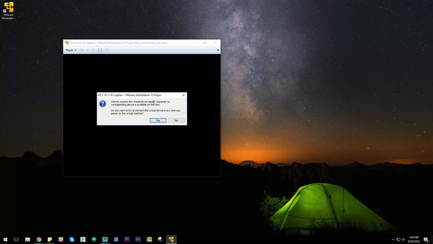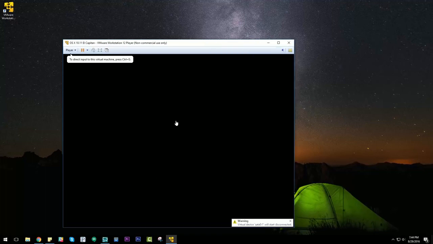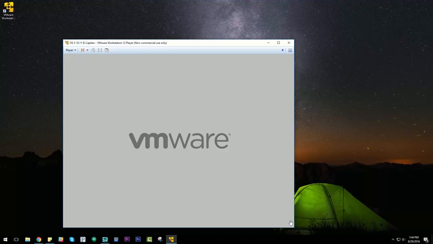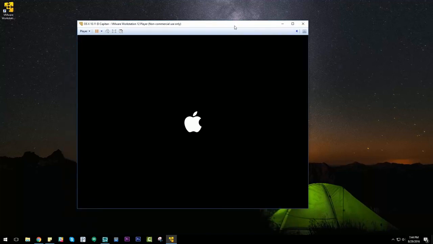Now you'll get this pop-up. Just click no, because if you click yes, it's going to pop up every single time. Just click no. And you can close this warning down here at the bottom right. Now this is going to take a second to boot up for the first time, so I'm going to fast forward this process.